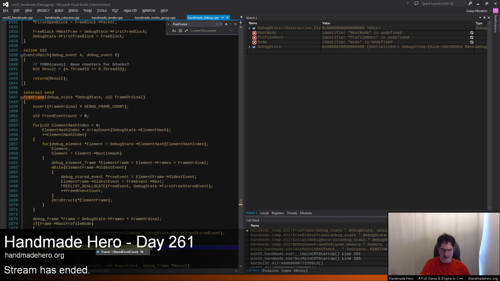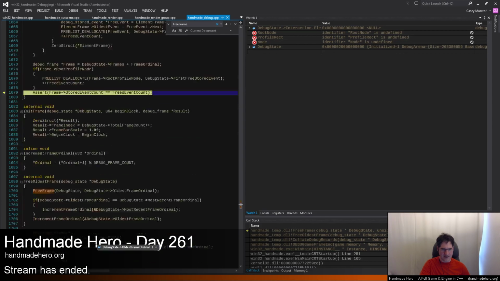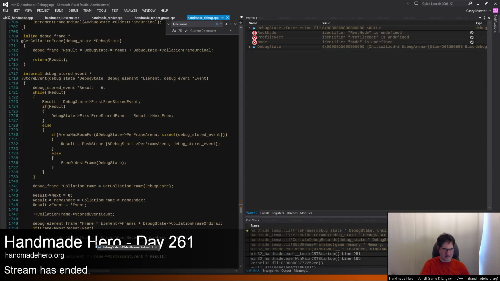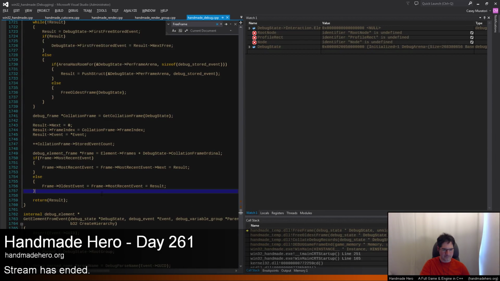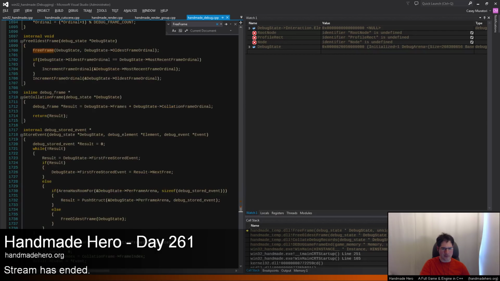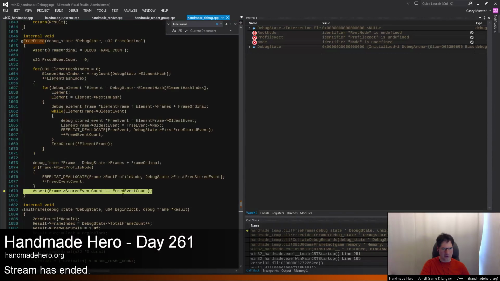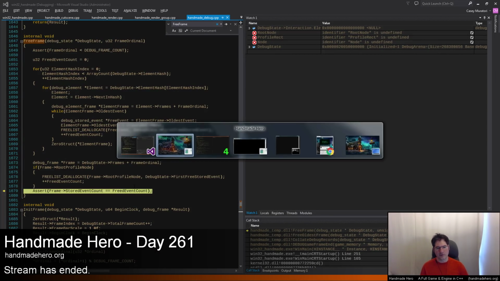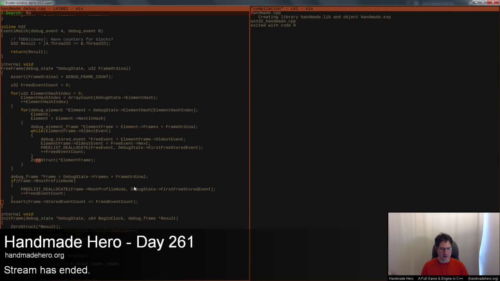Okay. That makes even less sense. This is the only place we can get one of those. How is that possible? Where is the root profile node allocated, by the way?